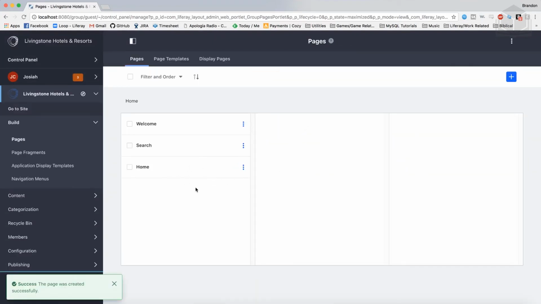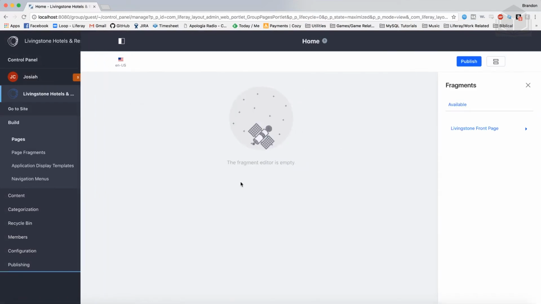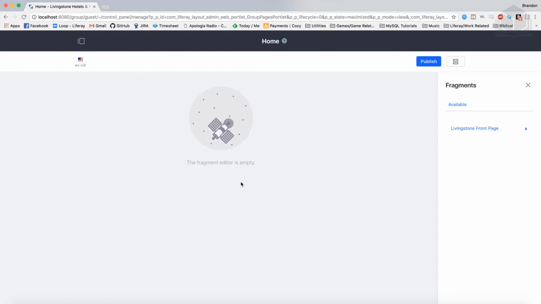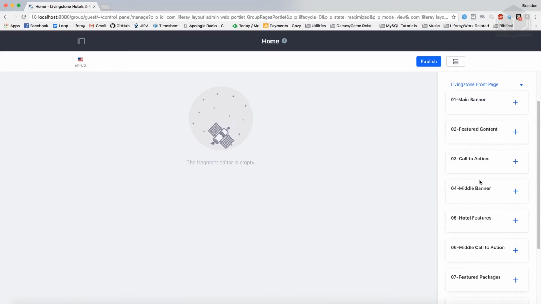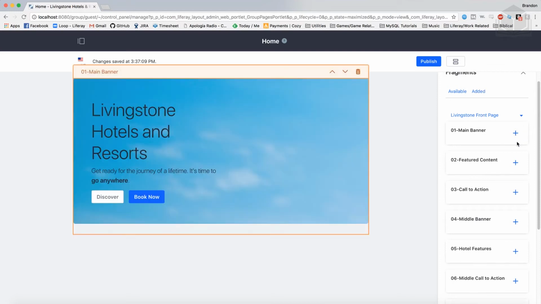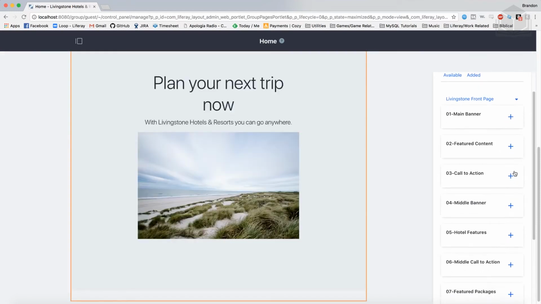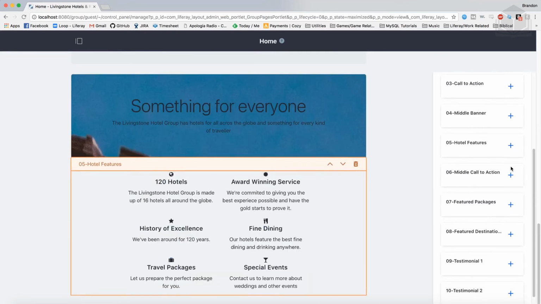Once we have our new page created, we can click on Options and View next to Home. Once we click on View, we have our new page. You'll see that there is a fragment section here, and I can click on the Livingston front page, and I have all of my fragments. So let's add all of the fragments that we've created to the page and see what this looks like. Click Add for the main banner, Add for featured content, Add for call to action, and so on and so forth. I'm going to add all of these to my page.